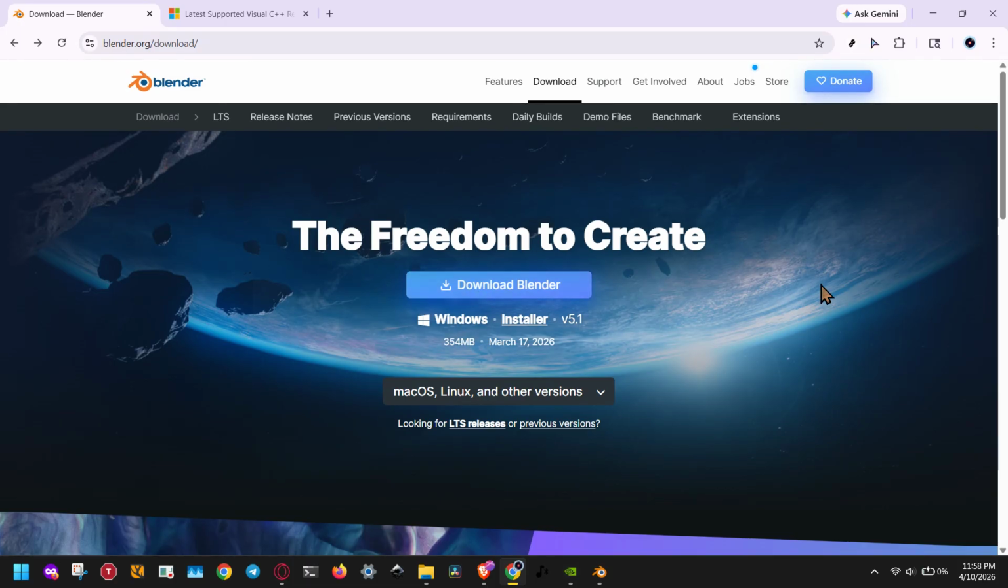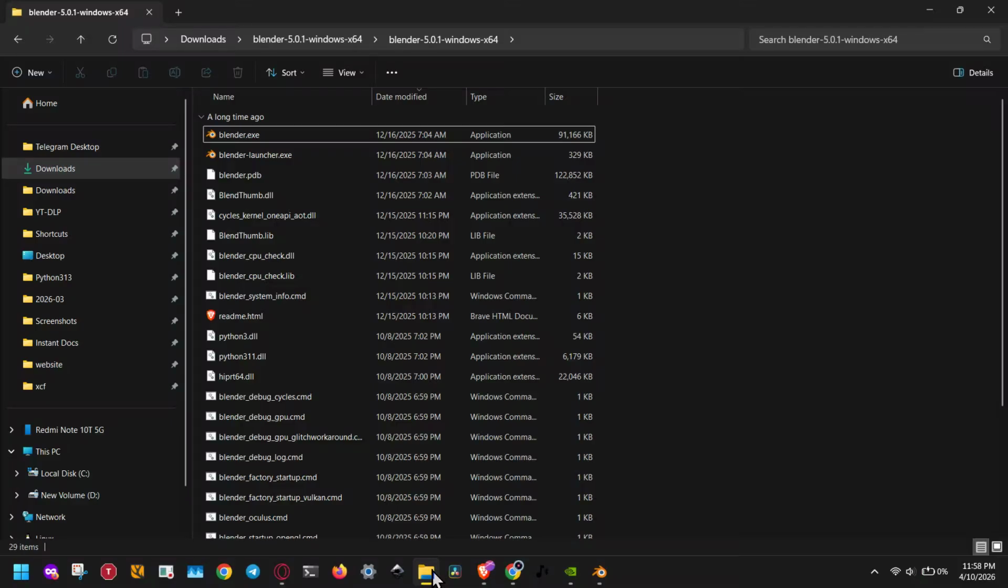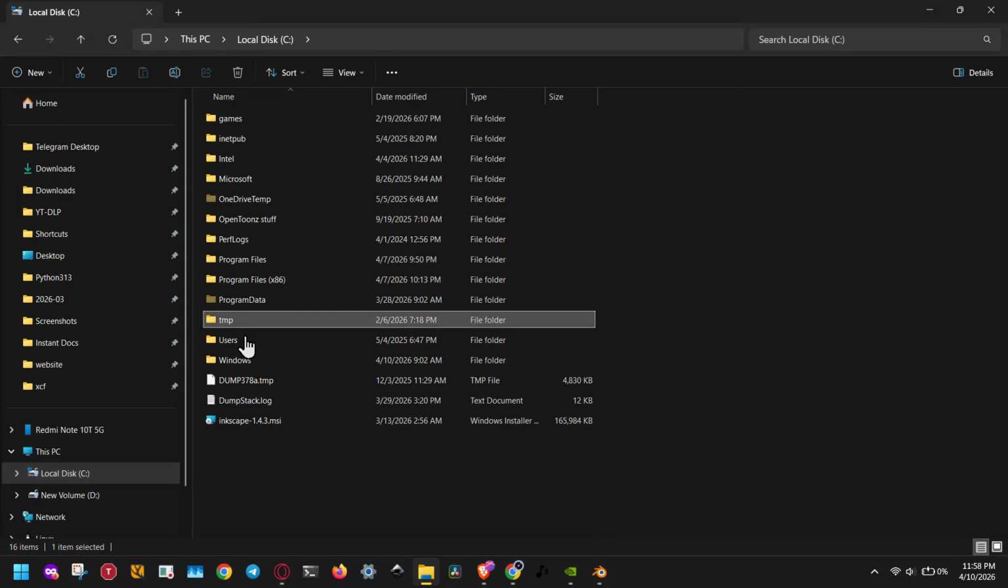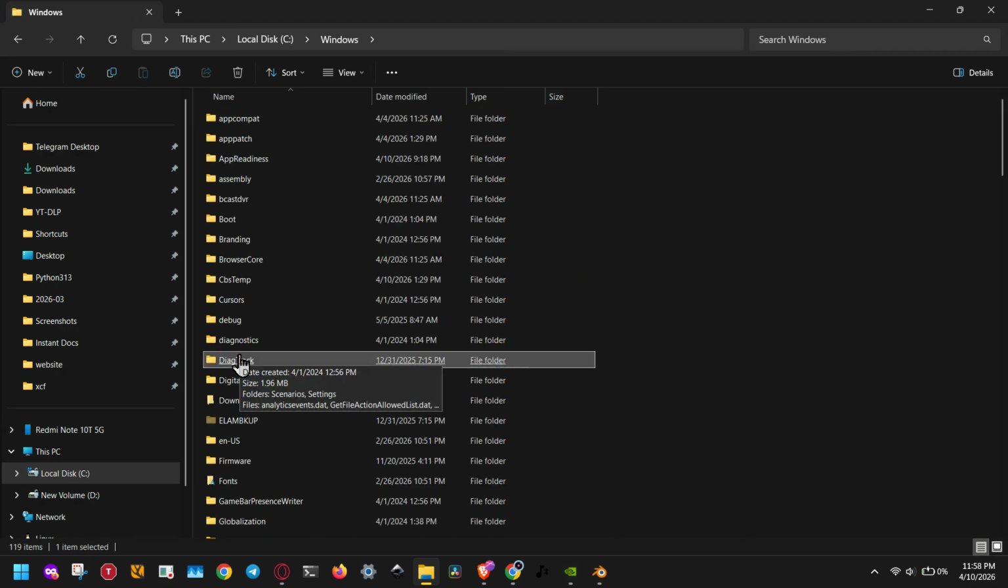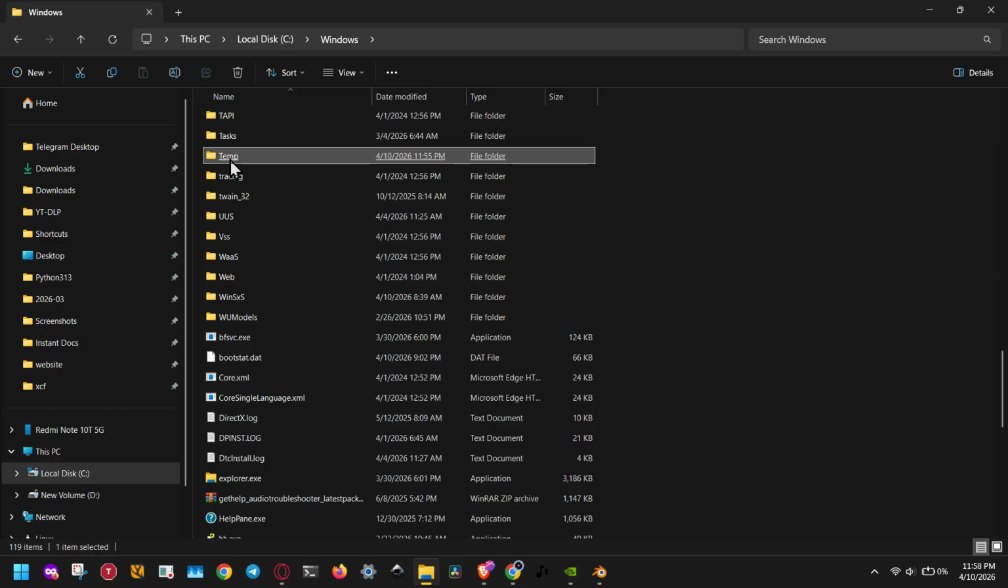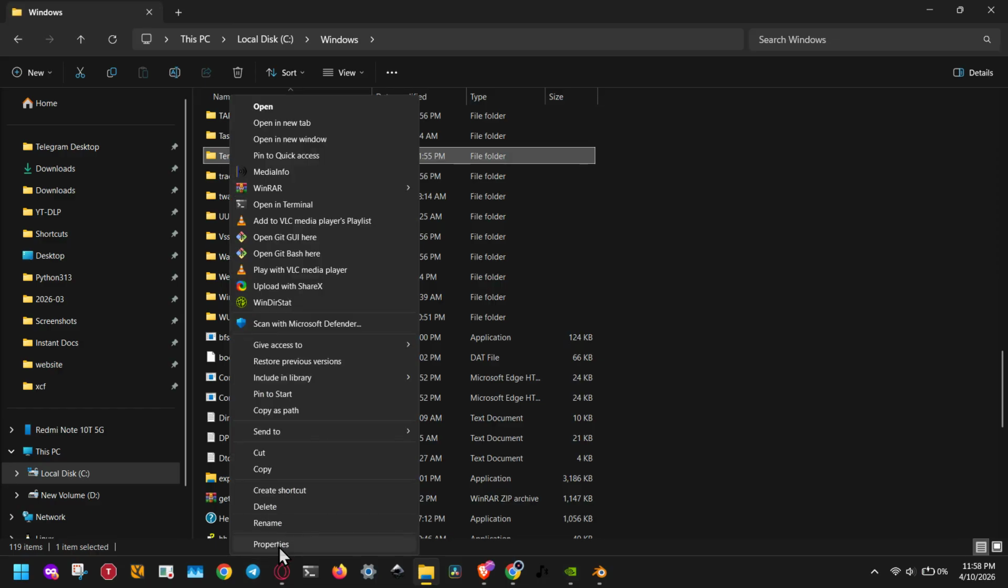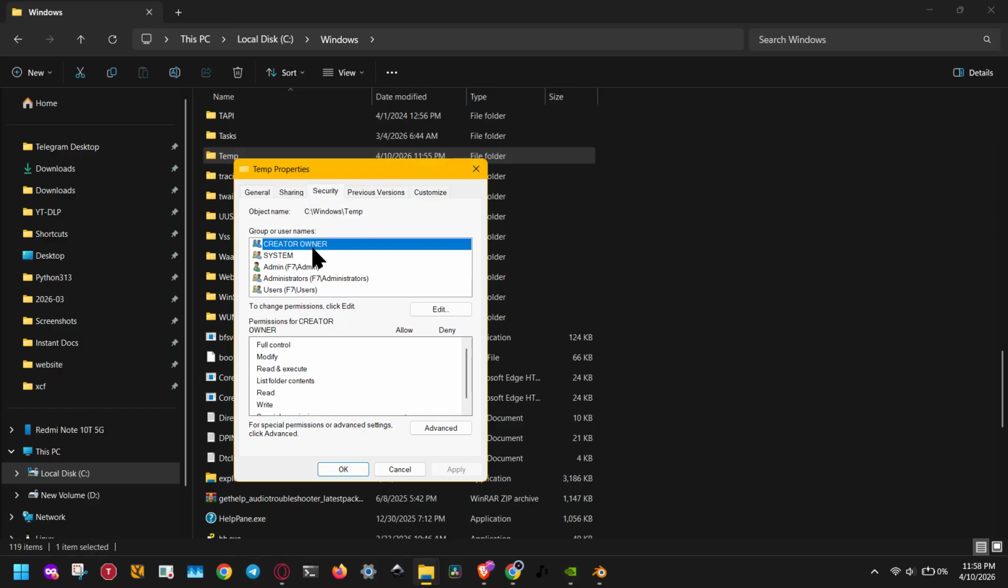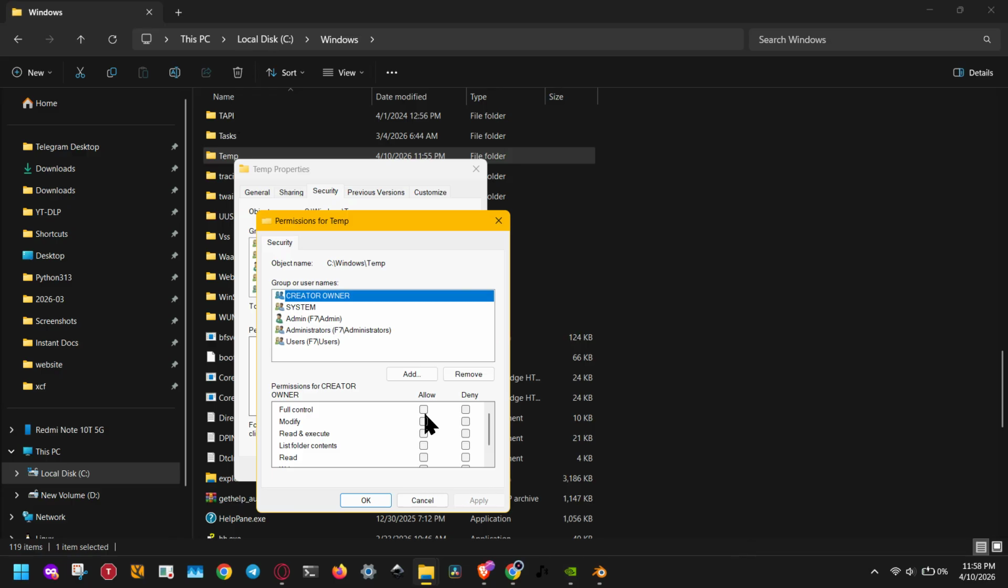Error 2203 is commonly tied to permission problems with the Windows Temp folder, and that is exactly what we're going to check next. Open File Explorer and go to C:\Windows\temp. Once you're there, right-click the temp folder and open Properties. Go to the Security tab and look at your user permissions. If your account does not have full access, click Edit and give your user full control. Apply the changes and close the window.